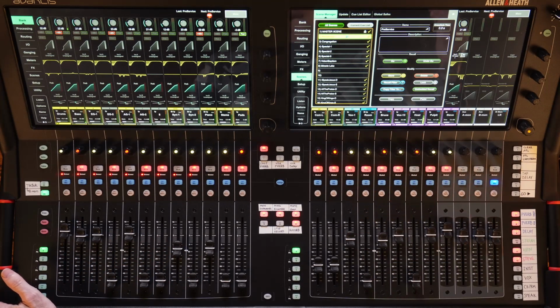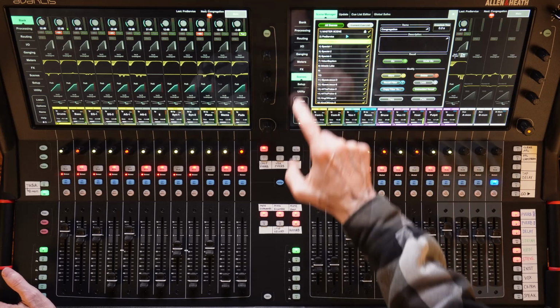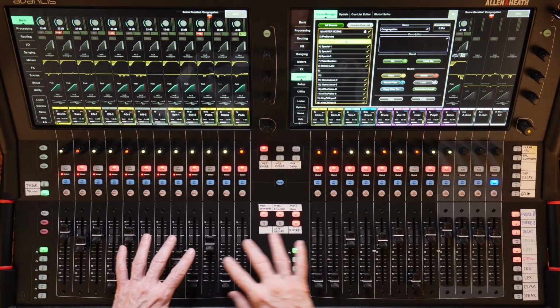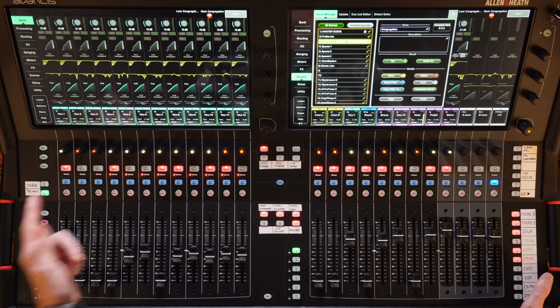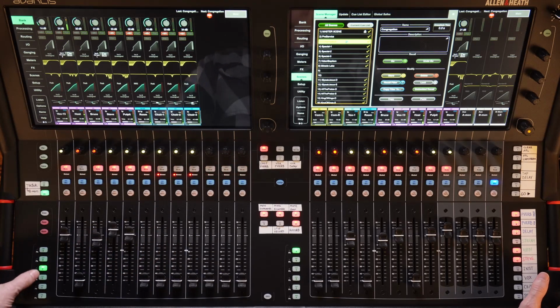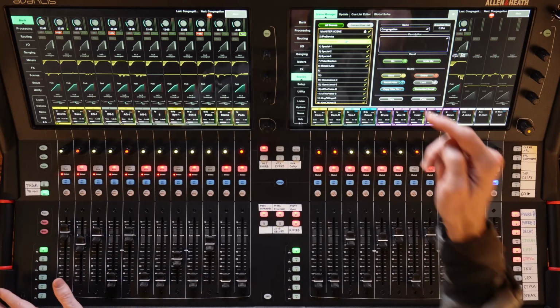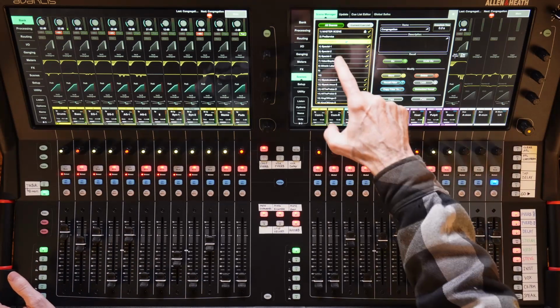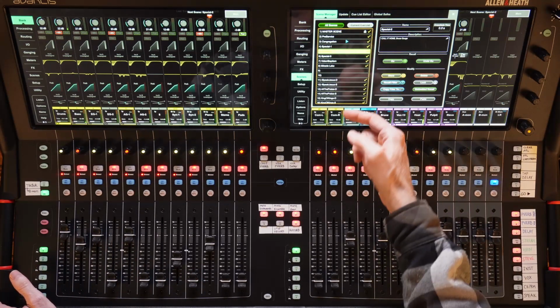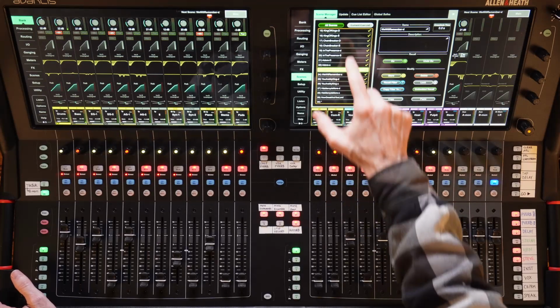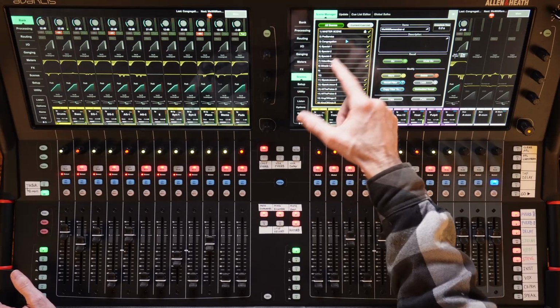So when we get ready for the congregational singing, we will select the congregation scene, and when we recall that, it will adjust all of the faders for all the instruments, all the microphones, every layer. It will set everything to what we need it to be for the congregational singing. We have scenes for special songs, and we have scenes for specific songs. We also have scenes for groups.